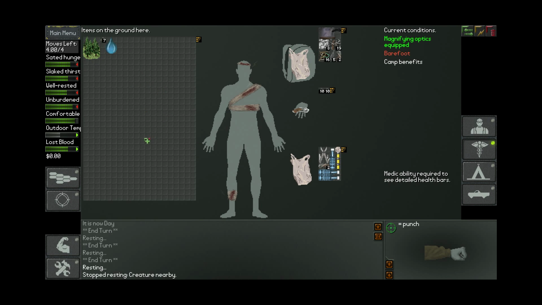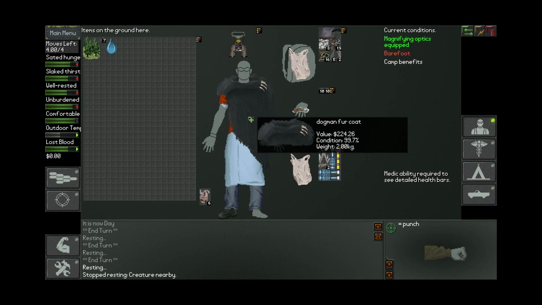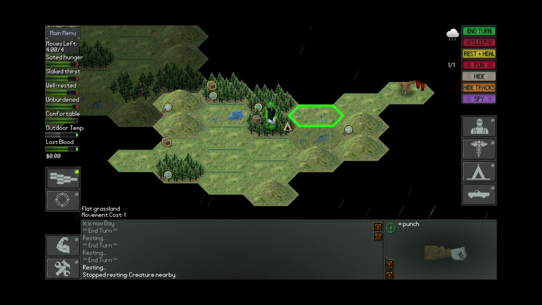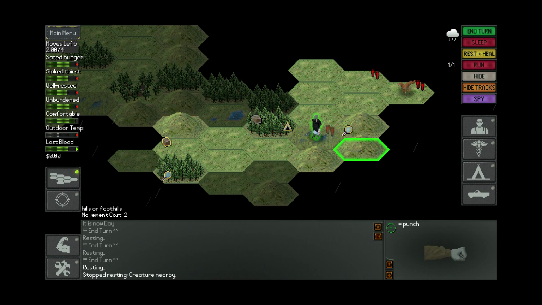I should have made a campfire while I was doing that. Might have drawn some enemies, but would have made me more comfortable. Which I wasn't too uncomfortable as it is, just because of the dogman fur. Alright, let's keep moving out. I'll try to avoid that dog.